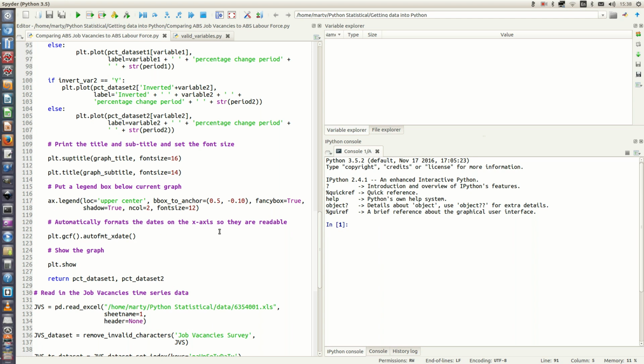And finally, there's this bit of code here, which is plt.gcf().autofmt_xdate(), and this automatically formats the dates on the x-axis so they are readable. So you just need to actually do that. And then finally, to actually show the graph, all we do is issue the command plt.show. And to finish off the function, we return our percentage change data sets.